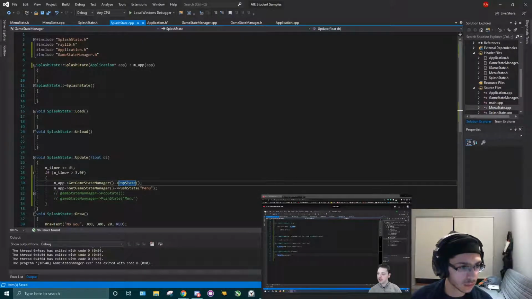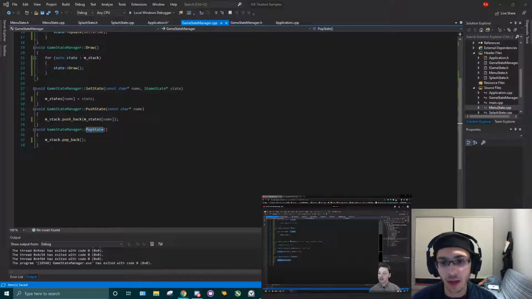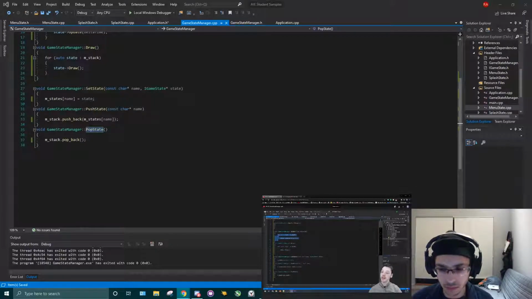Our pop state modifies m underscore stack. So we're removing a value from the stack. When we remove a value from the stack, we're popping off our state and then we don't get to the part where we put on the new state. The only way it would work is if you told it to put on the new state and then pop itself off. Whilst we are also looping through it, we get an error. We cannot modify a collection whilst we are looping through it.